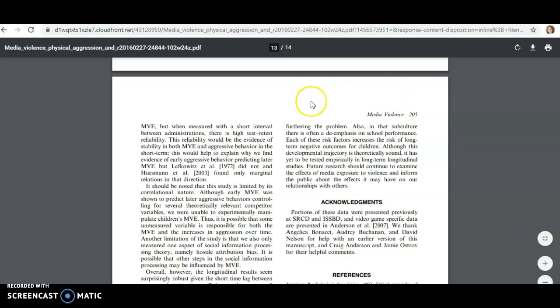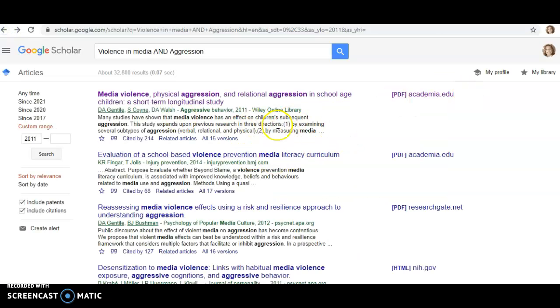All right, so we found a good article. I'm going to go backwards to Google Scholar. This is a good one. I'm going to make sure to keep this. I want to show you something before we go on to look at something else.